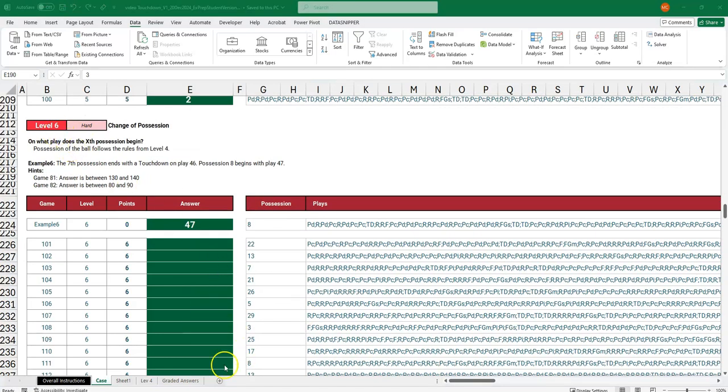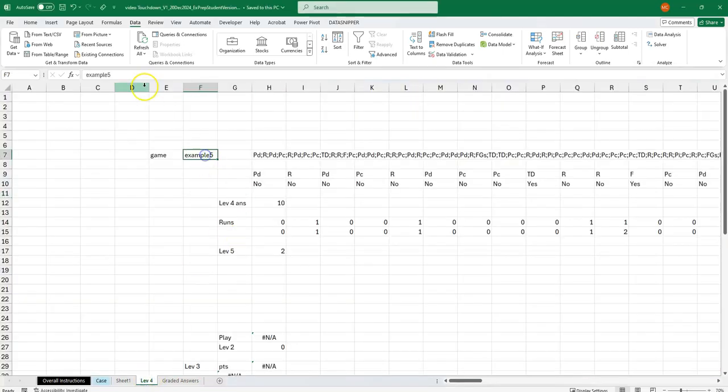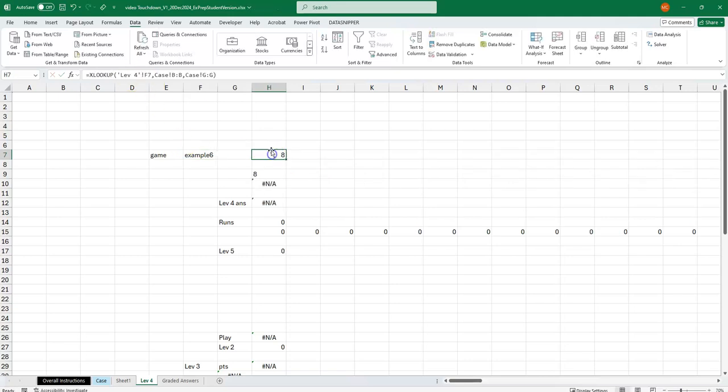Let's look at level 6. So in this case, what play does the X possession occur? So we need to make a few changes here. All right, so let's jump to our worksheet. So this is example 6. All right, and let's copy that. Place it right there. Okay, and now our actual place starting column, I believe.